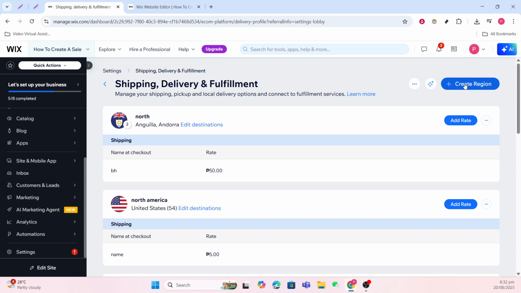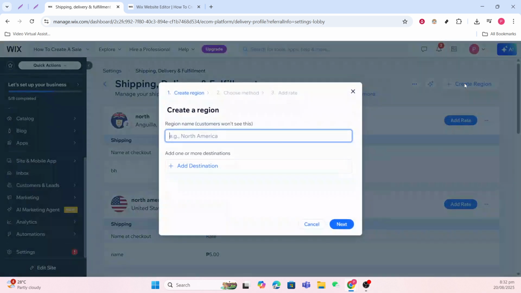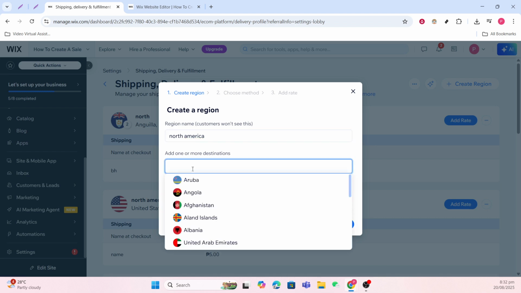You'll now notice an option to create region. Clicking this will allow you to specify regions that your store ships to. This part is essential because it helps you define where your customers are and can tailor your services to meet their needs. Next, click on the Add Destination button. This allows you to specify exact destinations within your selected regions.